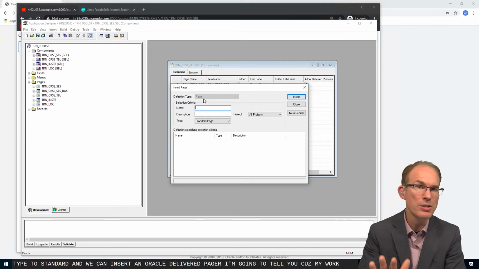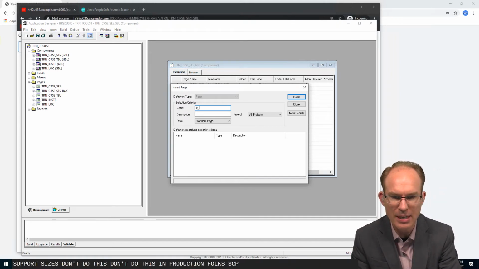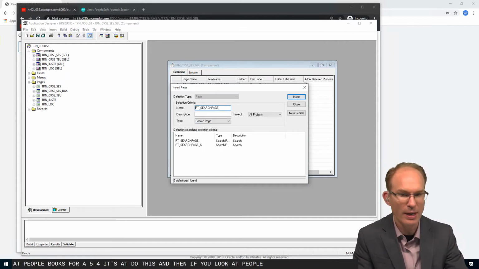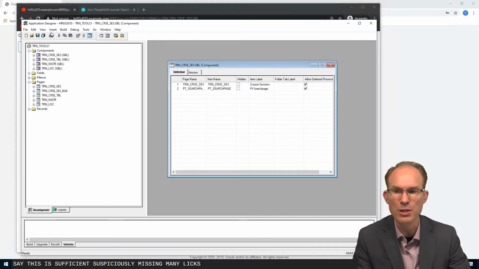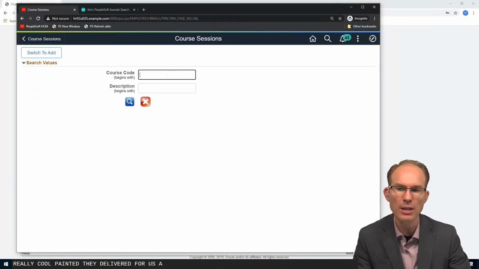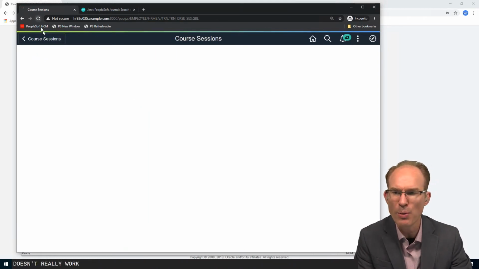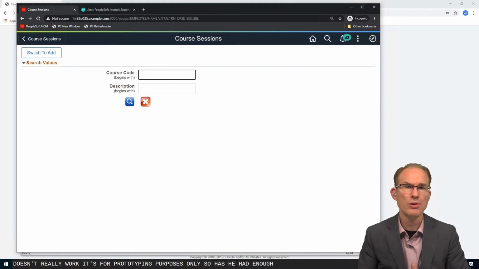I'm going to tell you because my Oracle support says this. Don't do this in production, folks. Let's see. PT search page. Actually, if you look at PeopleBooks for 854, it said do this. And then if you look at PeopleBooks for 855, you notice, hey, this is suspiciously missing. And then you look at my Oracle support to find out why. It's because there's this really cool page that they delivered that does look at the search record metadata, but it doesn't really work. It's for prototyping purposes only.